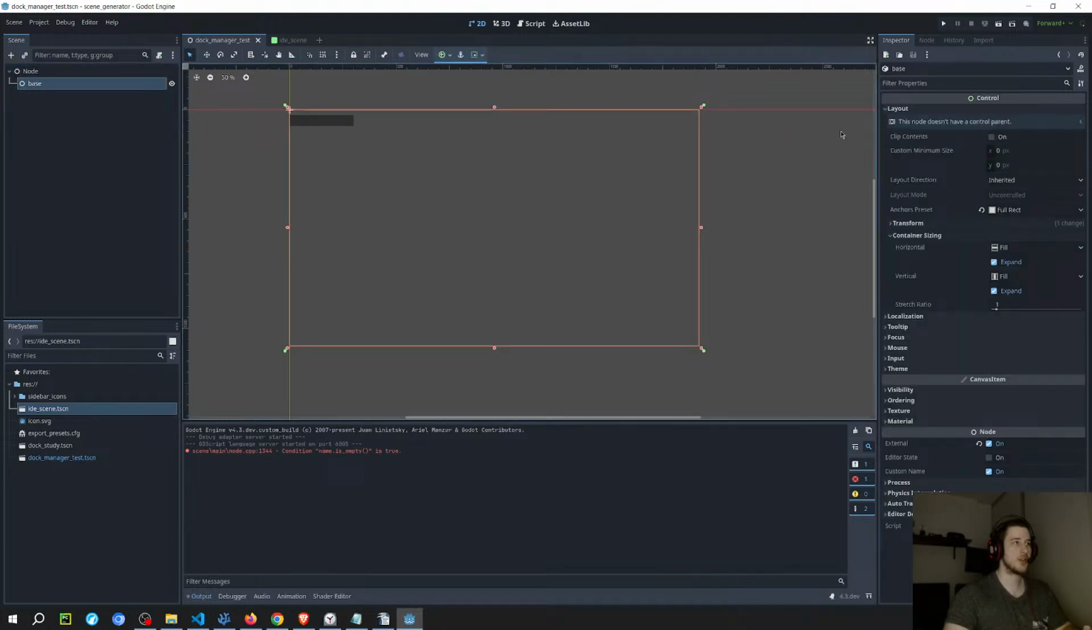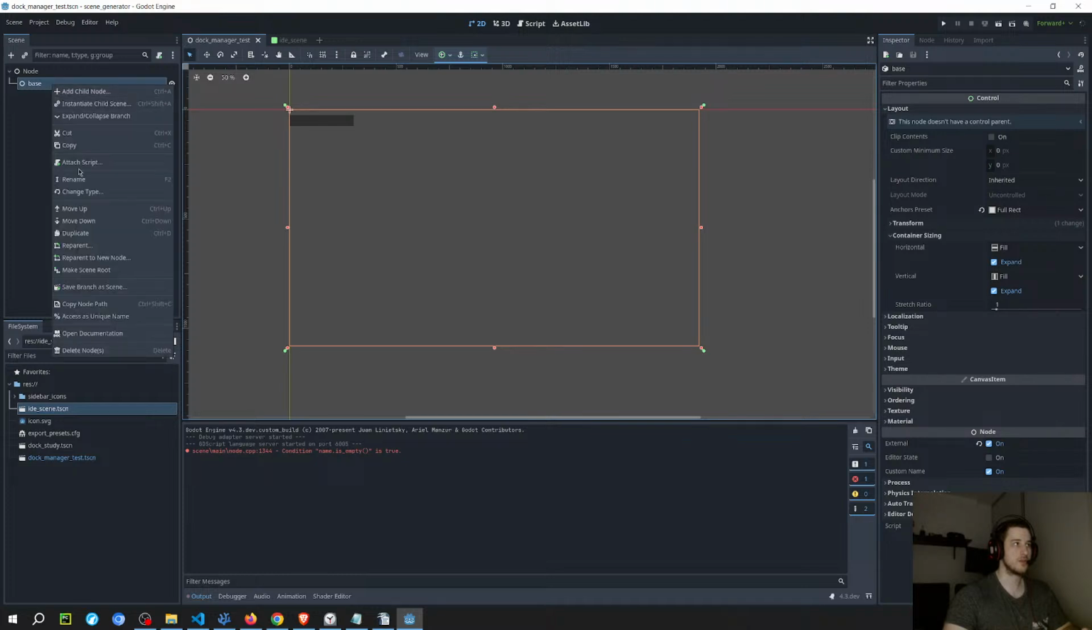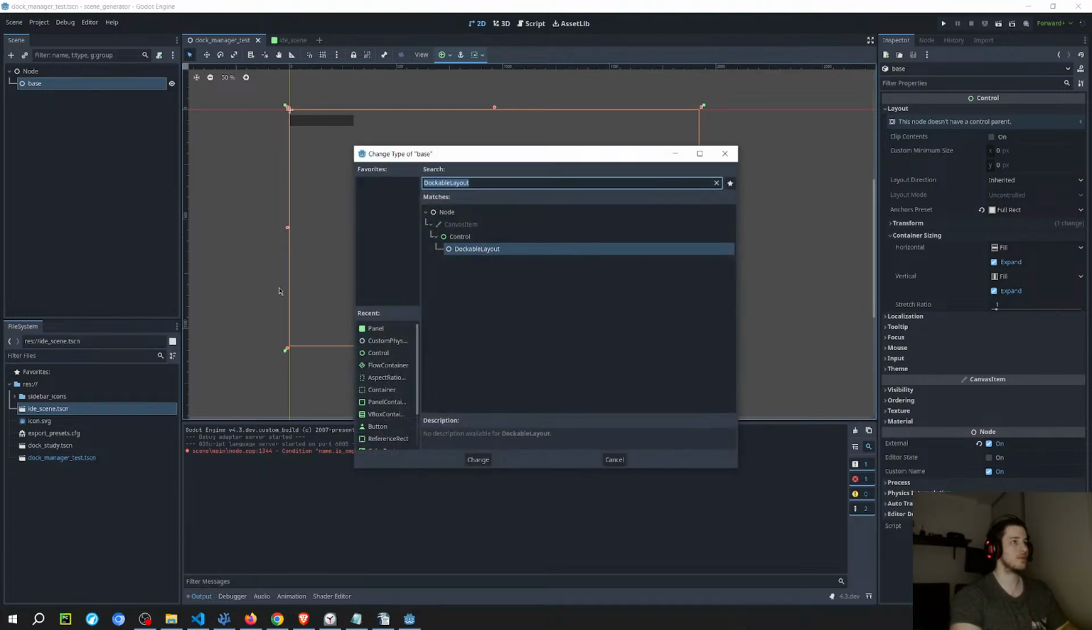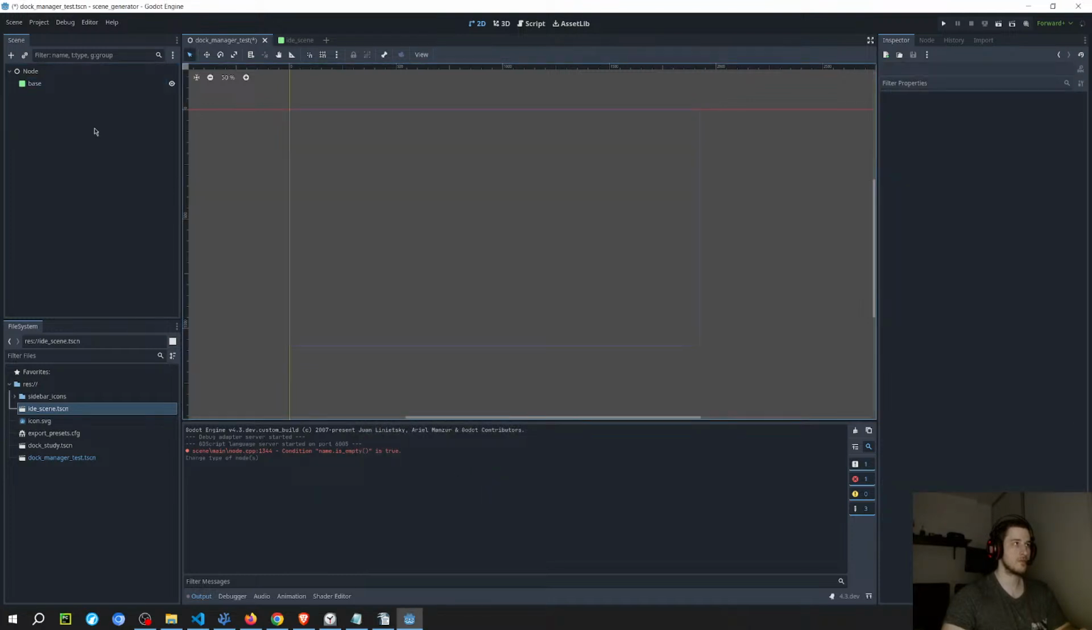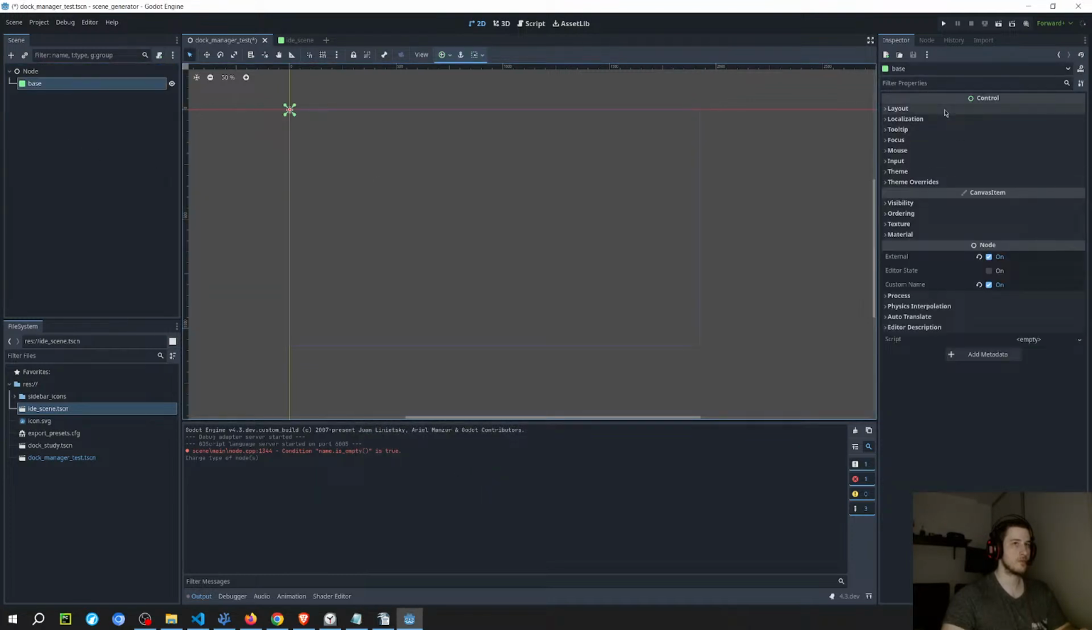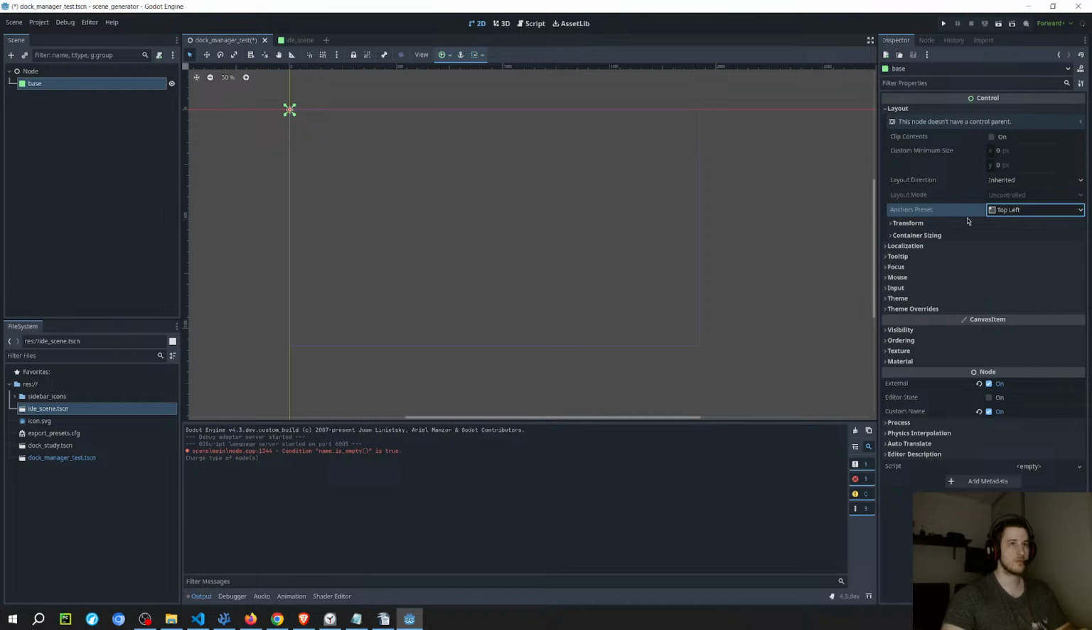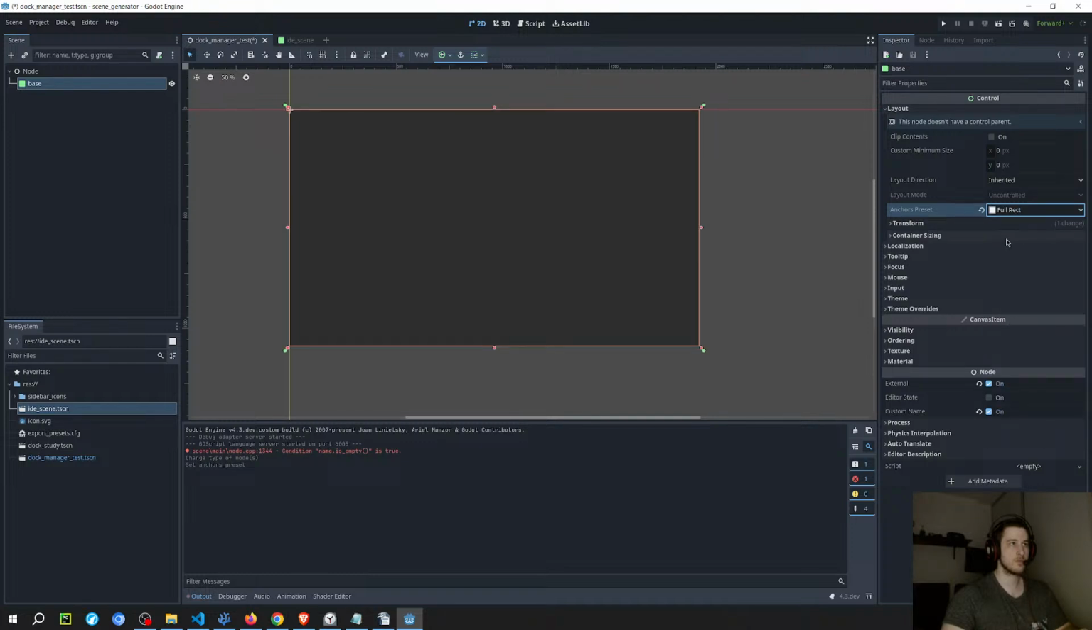It might be because of the logic of the class. I think that's probably the reason, because these are control nodes. Let's see if I try to change. I don't think it worked.